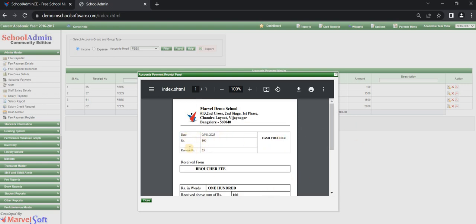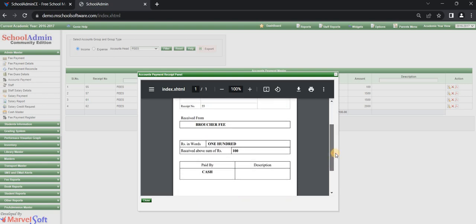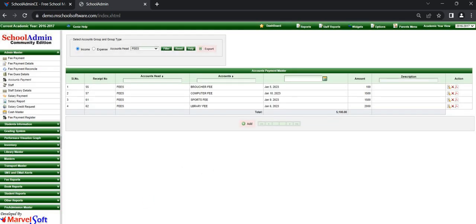Here you can see the date, rupees, receipt number, and the received from, and rupees in words, and receipt above sum of rupees, that is 100 rupees, and it is paid by the cash. And if you wrote a description while doing the payment, here it will show that. You can generate a voucher at any time. Then click on the close button.